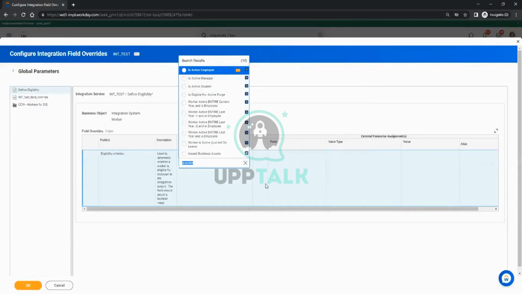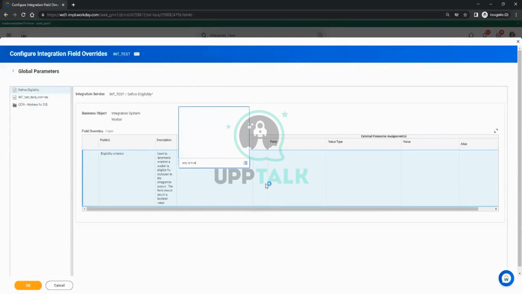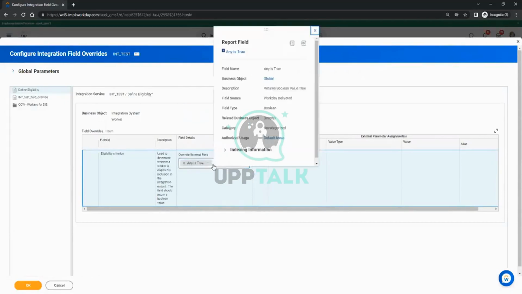Right now, I'm giving a practical example here. There can be 3 types of things. One is that there is no condition at all. You need to choose everything with whatever is there in your tenant, be it active, inactive, or anything. In that case, since there is no condition, you can leave it blank or you can say any is true. Any is true means I don't care. Returns Boolean true always. It's made on global business object and it's delivered.